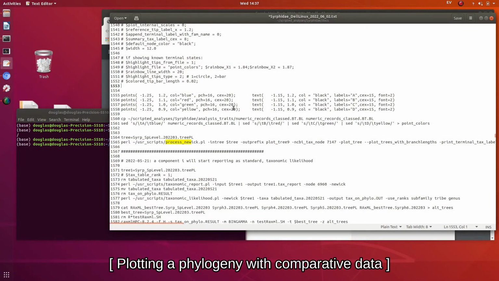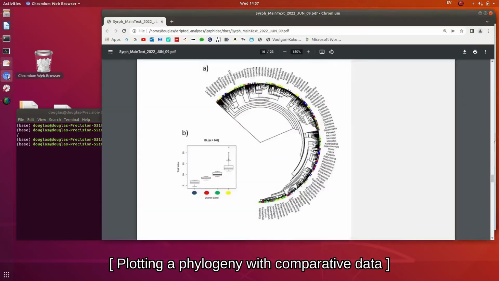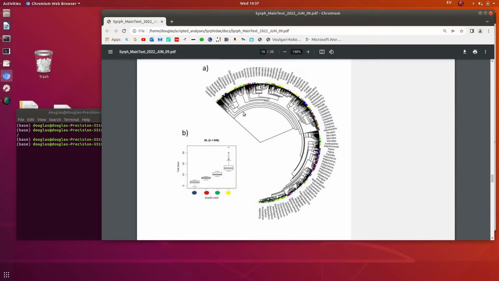Today's job is to plot a phylogeny. It shouldn't be too difficult. This is similar to one I've done already, so it's just a matter of getting the parameters the same and getting a new file ready, which is equivalent to one used previously.